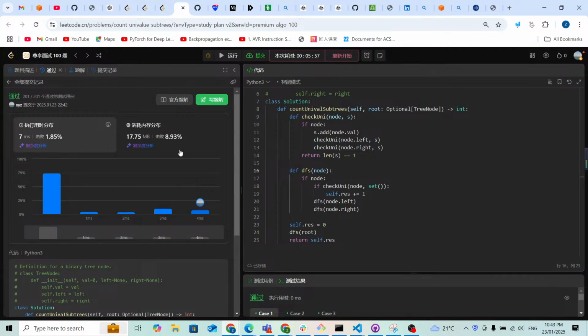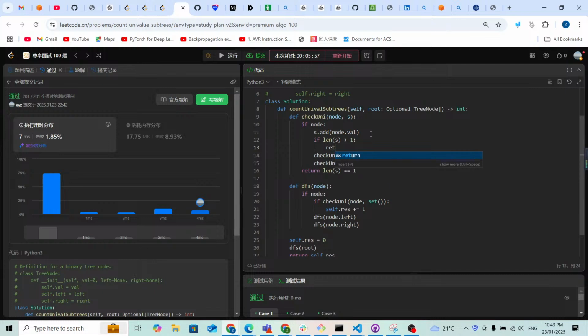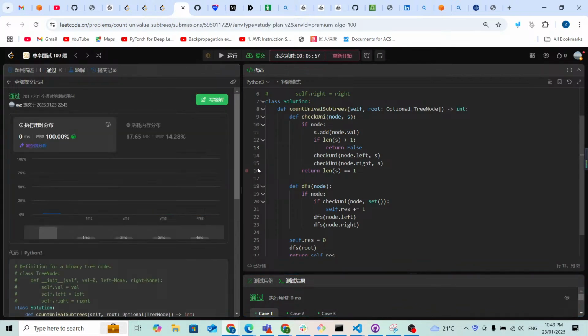It works, but it isn't so fast because this is O(n) squared time complexity, but it is okay. Or we can stop earlier. For example, if the length of the set is more than 1, we can return false immediately from here. Now let me run it and submit it to check if it works. As you can see, it works and it's pretty fast.